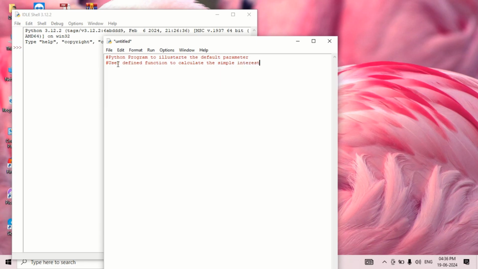User defined function to calculate the simple interest. I have pressed the enter key twice. So whatever the first two lines I have written, those are the comments which will be ignored by the Python interpreter at the time of an execution.